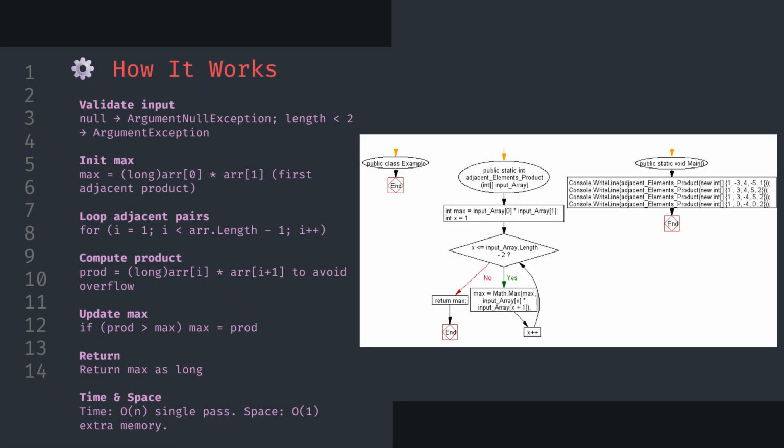The algorithm is straightforward and efficient. Linear time and constant extra space. The crucial implementation details are the initialization, where we use the first pair to seed max. Proper loop bounds, where we stop at array length minus 2 for where i plus 1. And computing products as long to be robust for larger values.